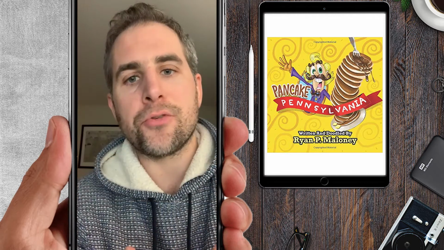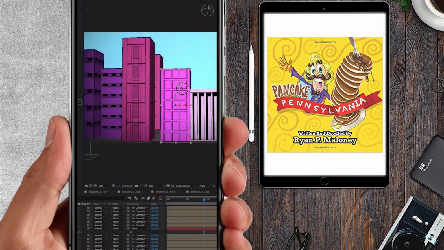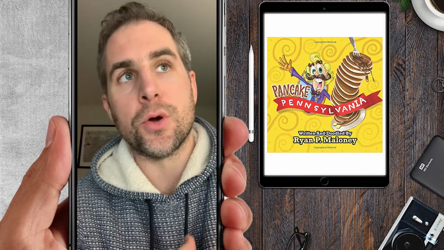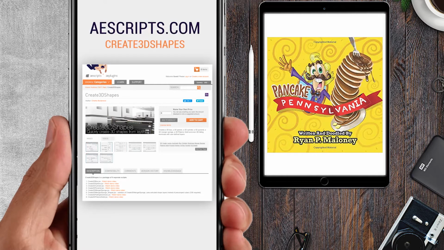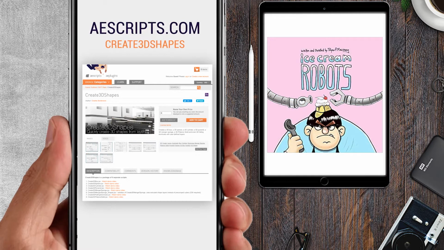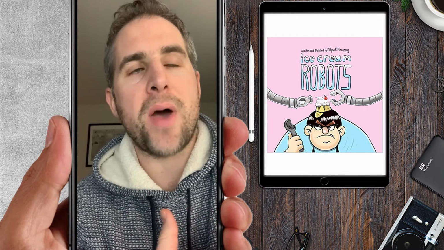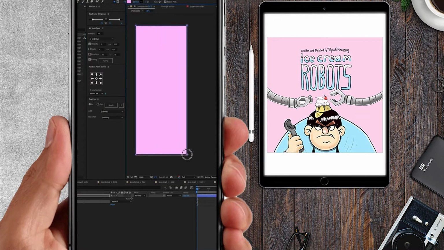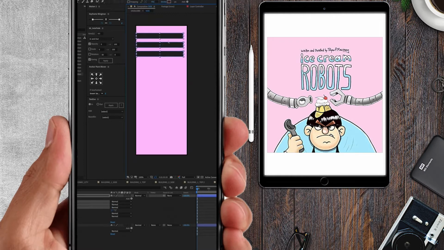I'm creating a 3D comic background in After Effects, so I figured I'd show you exactly how I'm doing it. The first thing you're going to need to do is go to AE Scripts and search for a script called Create 3D Shapes. It's free. Install that plugin, then open up After Effects and create a new composition, 300 by 700. Create a shape layer with a 5-point black stroke. This will be the side of one building.